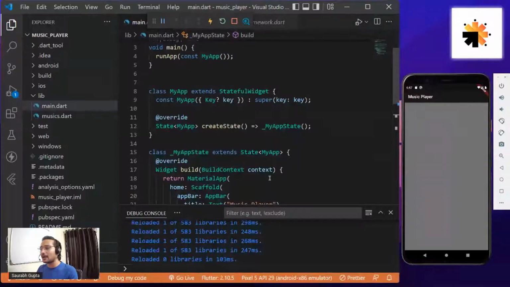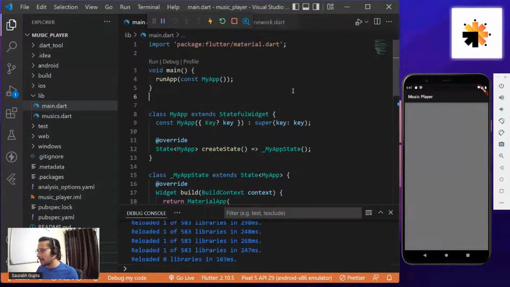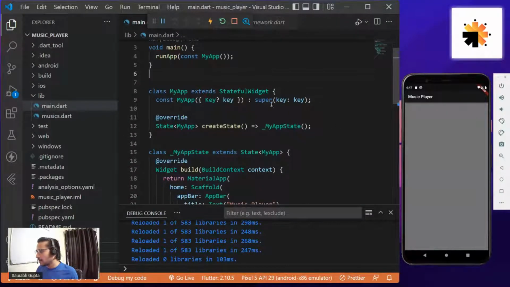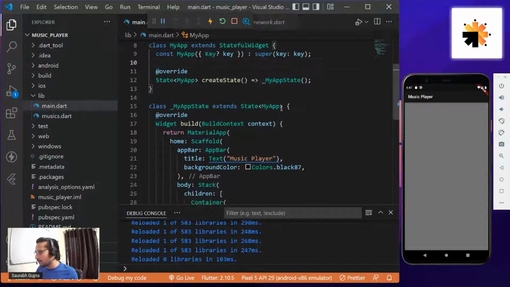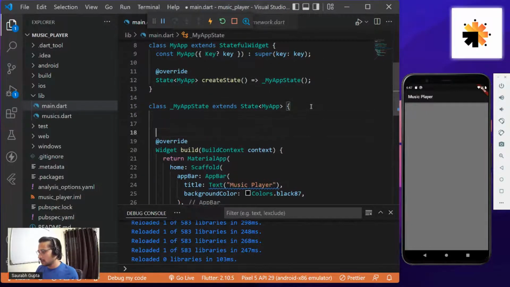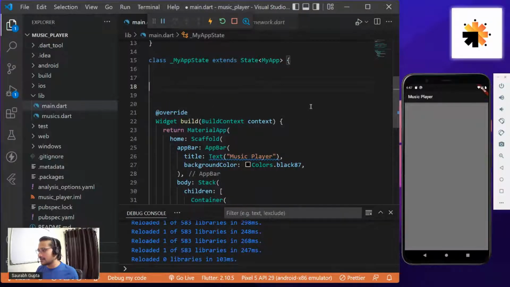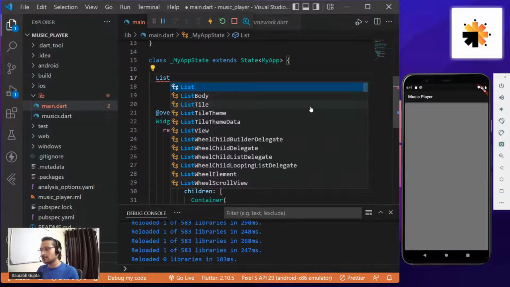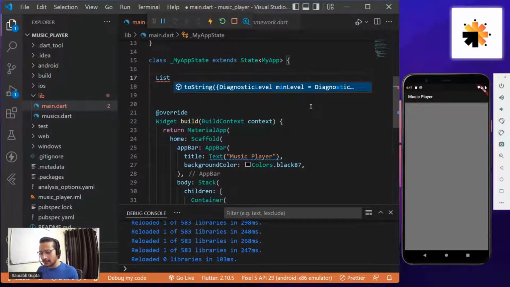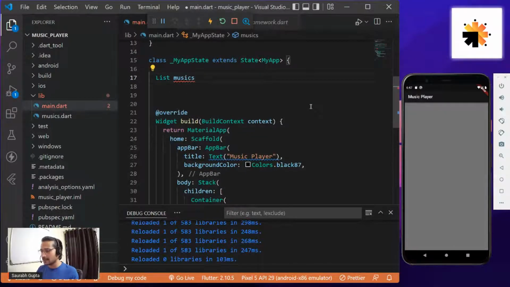Okay, cool. Now we'll go here and try to create the list of objects. We'll try to create an array of objects here. In my class, I'll simply create a list now. List here basically means an array, guys. To create it, just use the list keyword, List, and call it musics, just like that.